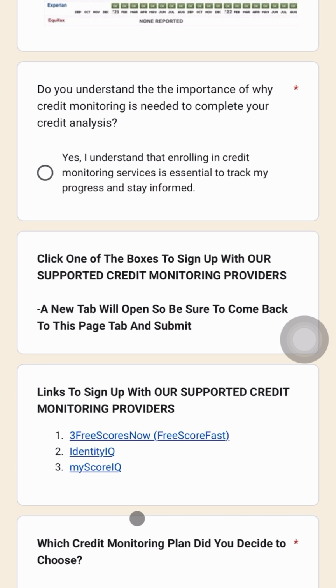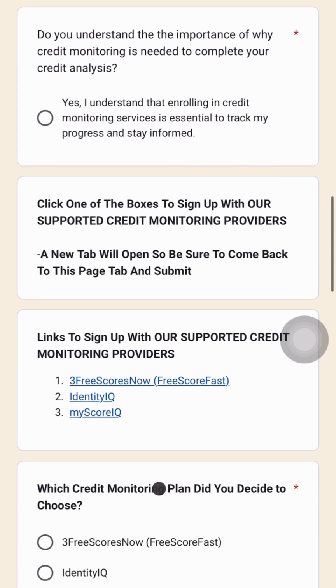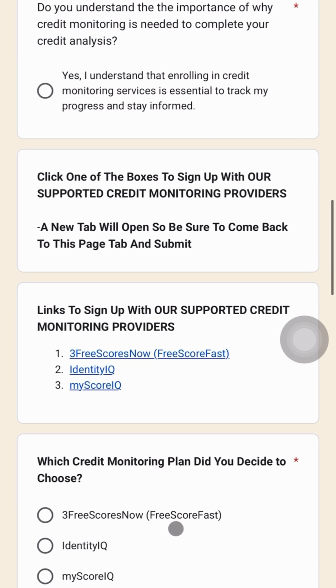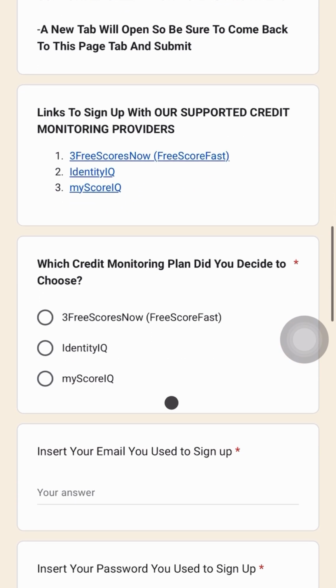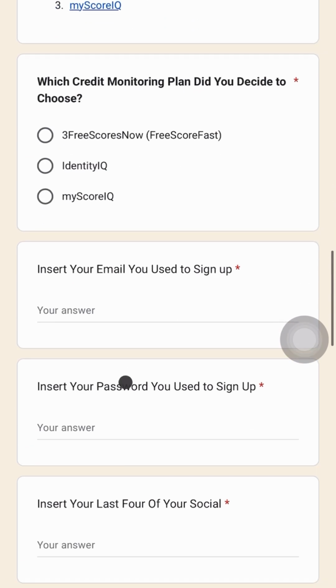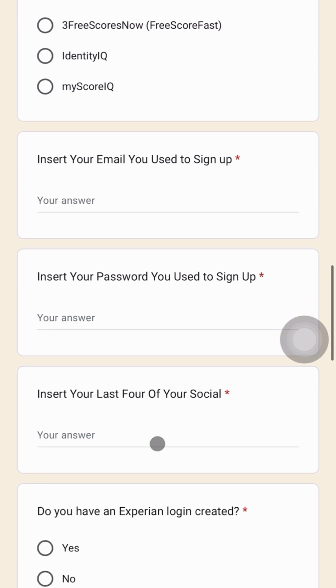The way it works is they're all 7-day trials. When you sign up for one, after you complete this form, the only way I will know what credit monitoring you signed up for is by this form, because it asks you to enter the email you used to sign up, the password, the last word, and your social, because it will ask me that in order to sign into your credit monitoring to download your report.